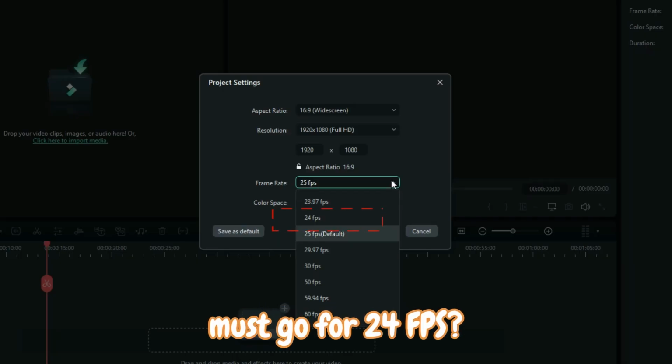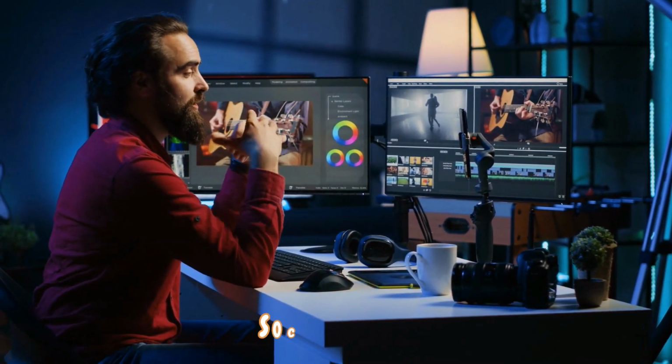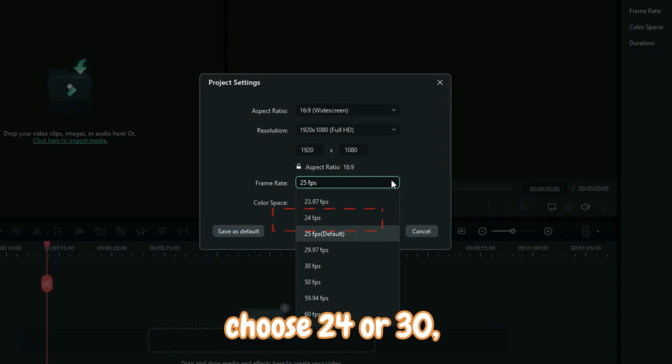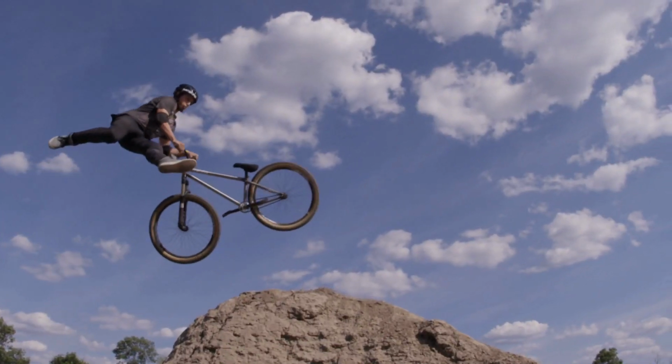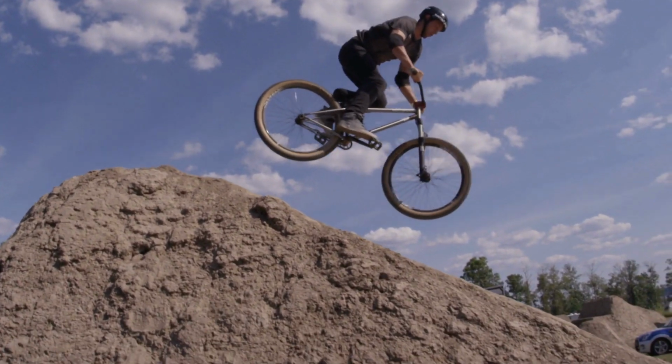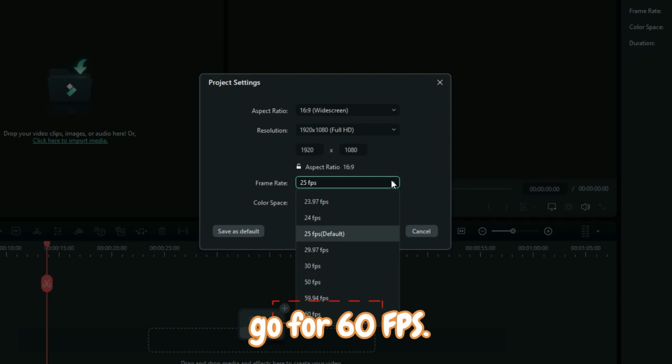Is it a movie? Are you making a movie? Then you must go for 24 FPS. Is it other general social media content? Then you can either choose 24 or 30. But when you're working on something like the gaming or the sports reels, then you better go for 60 FPS.